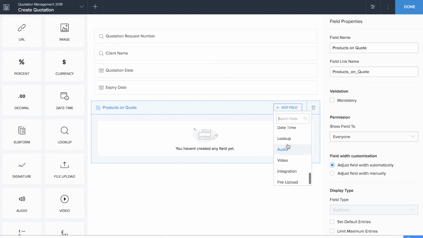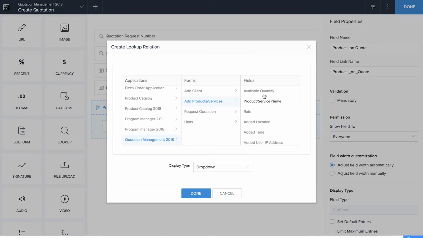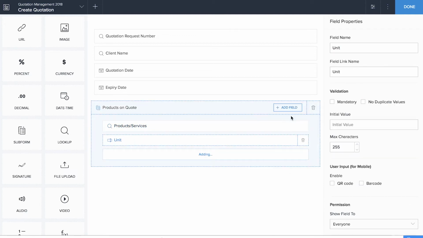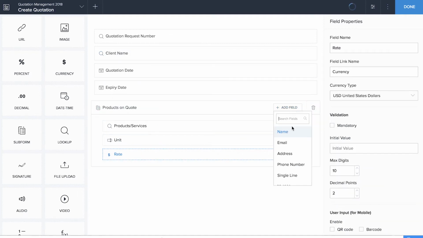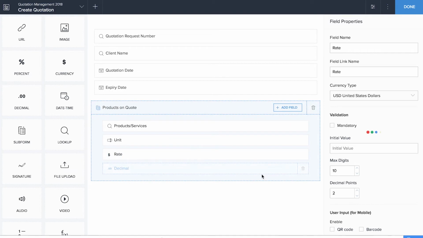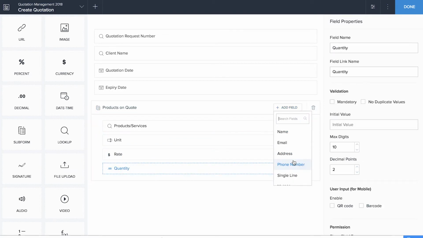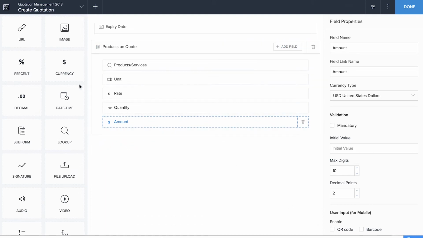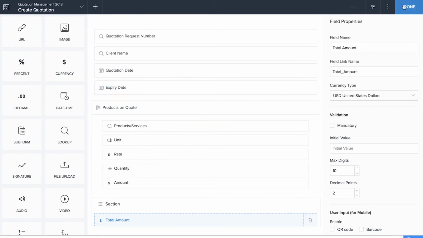And here I'm going to add the field lookup, and this one would look up my products and services. Goes to my add product service and product service name. Next, I want to know the unit, which should be auto-populated, and we would later on have a workflow for auto-populating the unit. Next, I want to know the rate, so we use the rate field. Next, I want to know the quantity. For this, I will use the decimal field. Next, I add the currency field, and this one would tell my amount. Last, I would have another currency field, and this one would calculate the total amount of my quote. So my create quotation form is done.